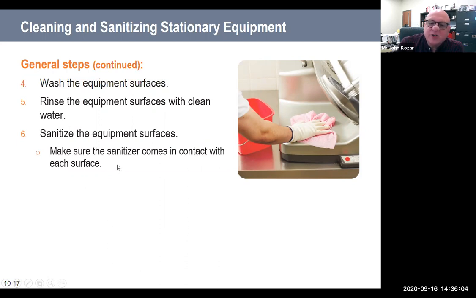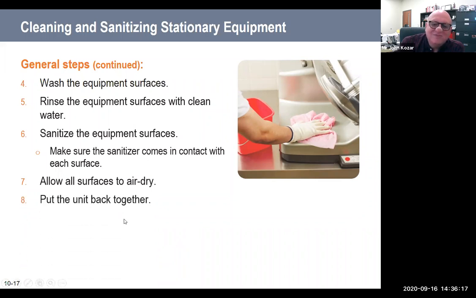When you sanitize, make sure the sanitizer comes in contact with each surface of the machine. Again, finally, the last step is letting it air dry. Put the pieces back together again. And then if it's something that doesn't get used often, you probably would cover it up to prevent it from getting contaminated.